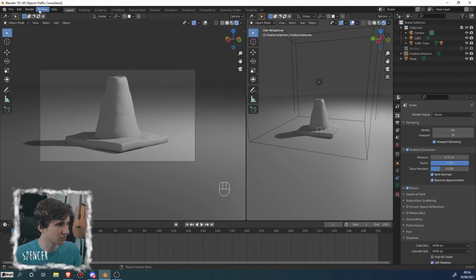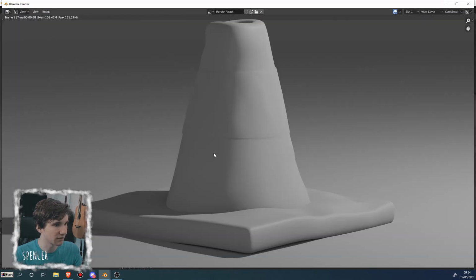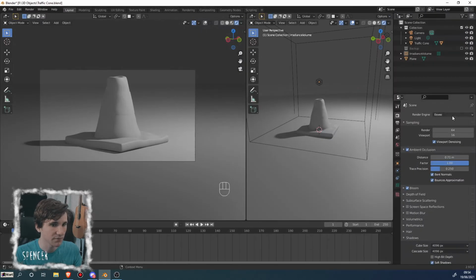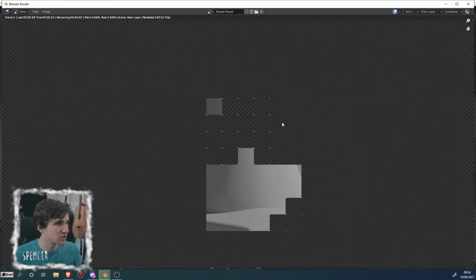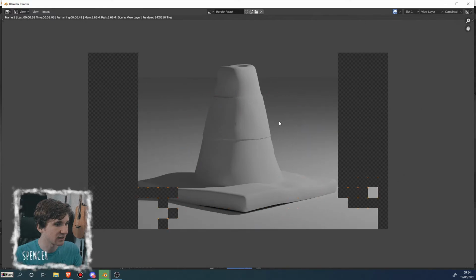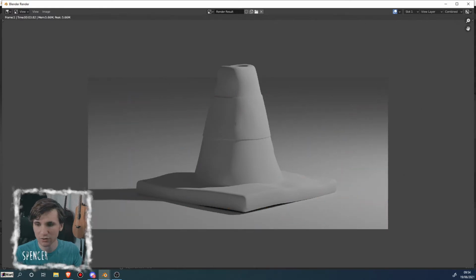As an example, let me just switch over to Eevee real quick. I'm going to render the image. It's done just like that. All right, and then I'm going to switch over to cycles, and I'm going to render the image, and it takes a while. So we should probably talk about rendering. That might be a good decision to do.